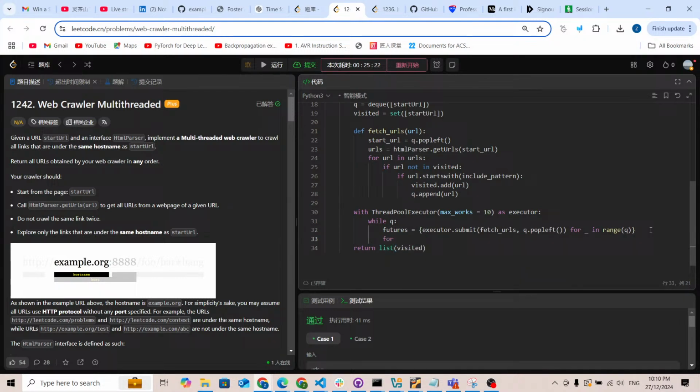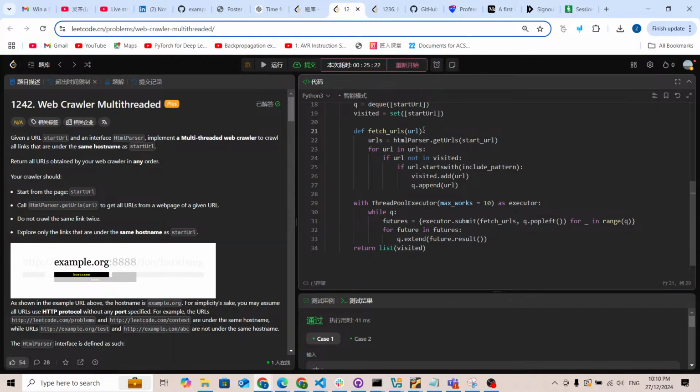So now for every future inside the futures, we're going to extend the queue. So queue is going to extend the future.result. Future.result is going to be an array, a list. So the queue is going to extend the list. Finally we're going to return the list with visited. For here, let me just delete this one, because this is just a fetch URL. This is just fetching one layer. It's not layer by layer. It's not a BFS anymore. It is just a fetch with one layer.